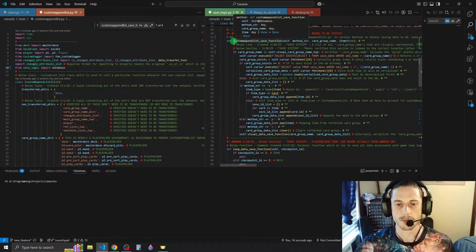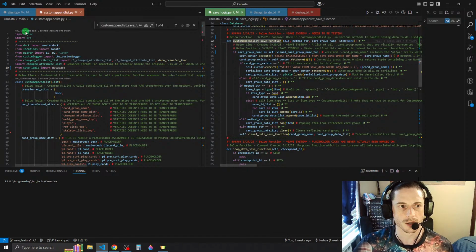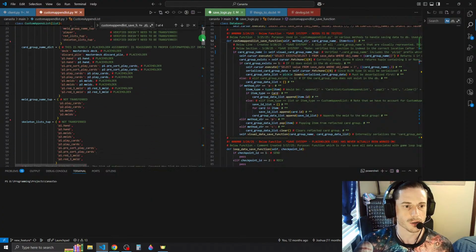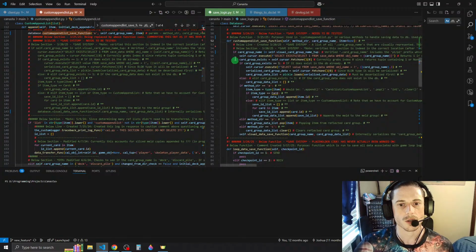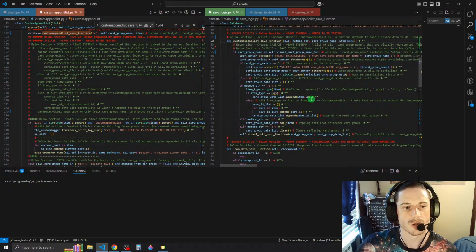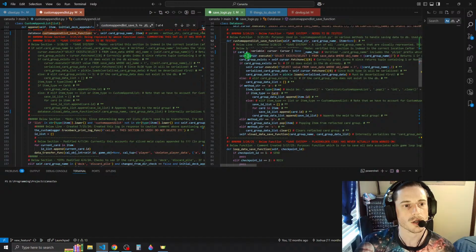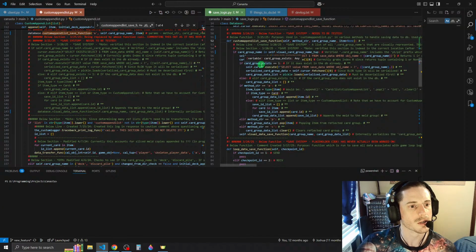Alright, so we have the custom append list save function. This is the one we're going to look at. Let me compare this to the code that is right here. So is this the exact same code? If card group name is in self visual card group name tube, self dot cursor dot execute card group exists. If card group exists is equal to 1.